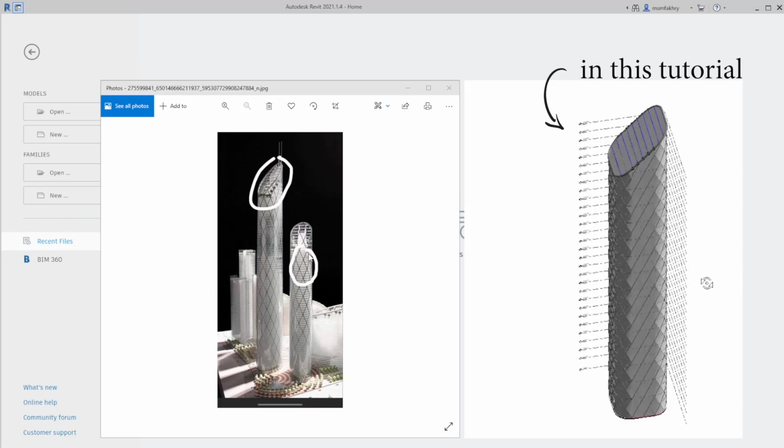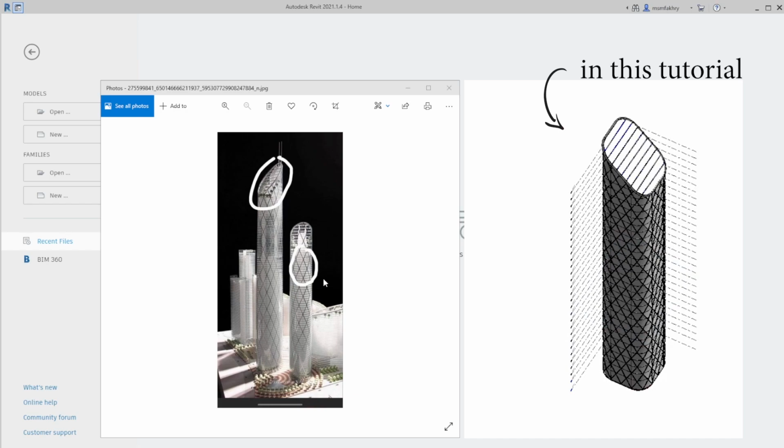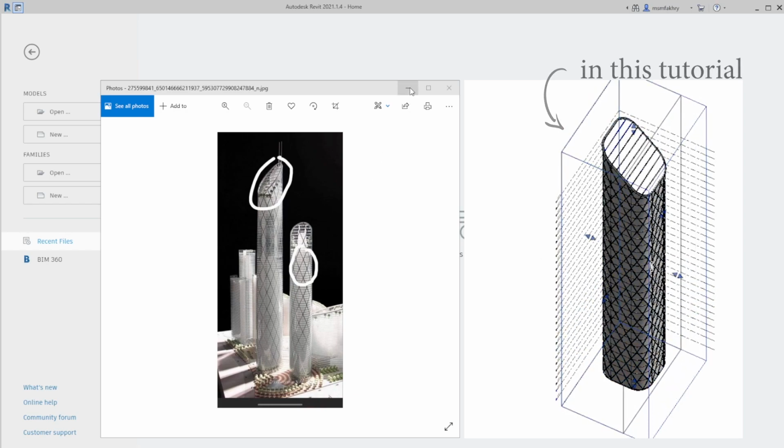We're going to model a tower similar to this one, but in a squarish form.